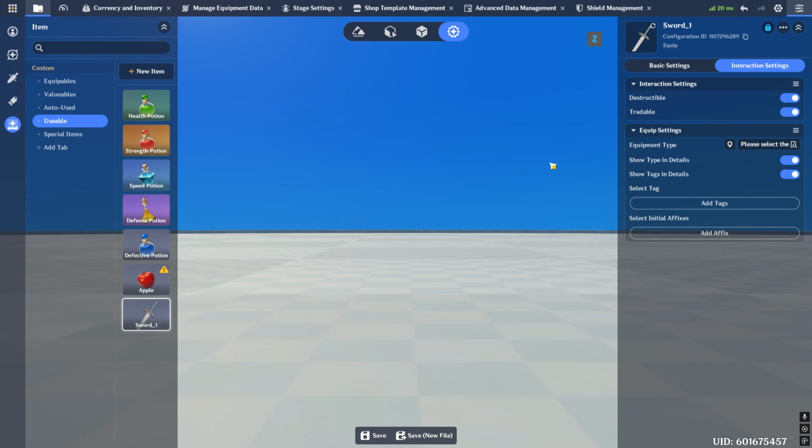Now in the interaction settings, you can still choose if it's destructible or tradable, but obviously since this is something that you equip, you can't really use the item because using it means that you use it and it disappears from your inventory. Whereas equipables, you can equip them, but they still stay in your inventory. You'll have to discard them if you want to remove them from the inventory.